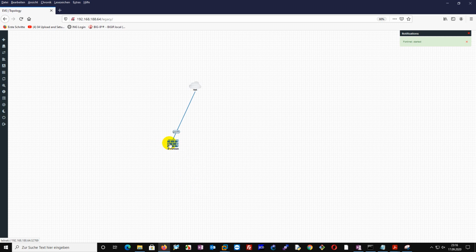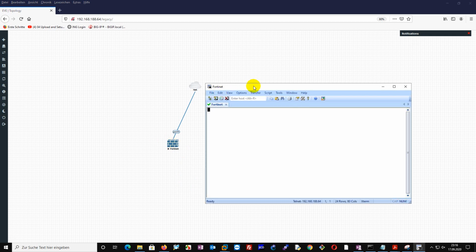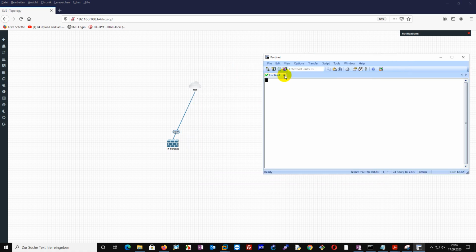In order to open the CLI mode of FortiGate, there are many ways to open it. We can use SSH or Telnet. In my case, I have installed SecureCRT. So as you see, it's the CLI mode of my FortiGate. I just need to press enter.